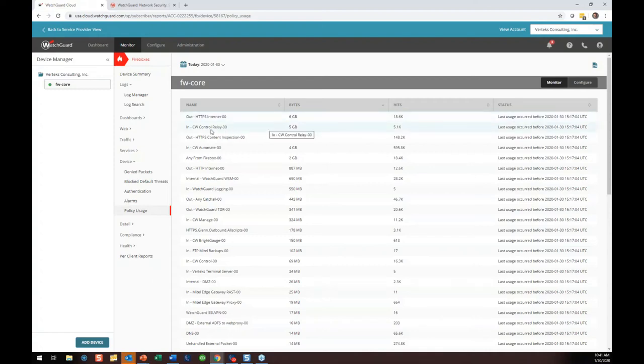Next is inbound ConnectWise control. Now, this is what we use for remote control sessions to access you guys securely. So our number one, internet out. Number two, ConnectWise control relay. Number three, HTTPS content inspection. Then our patching and management system, and then the kind of the any rules. So nice to see that stuff stack ranked.